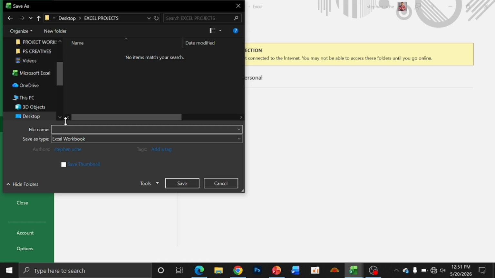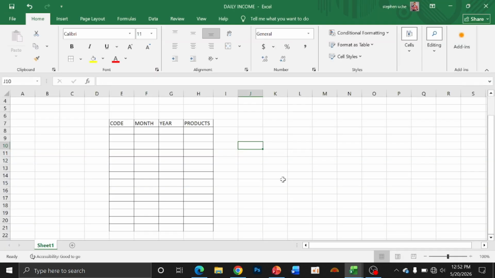So let's change it to daily income. Right, so daily income, that is what it will be bearing. After giving it this name, then click on save. You have saved your work, right? So that is how to save your work in your Excel work in your computer.